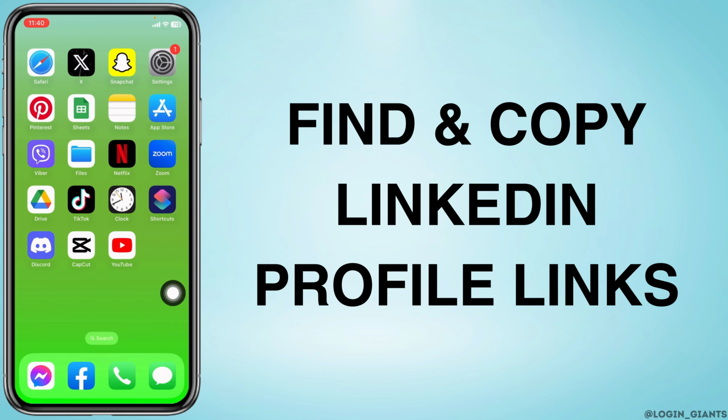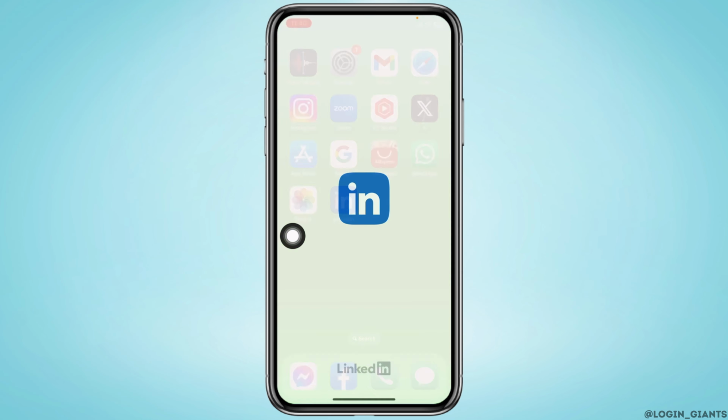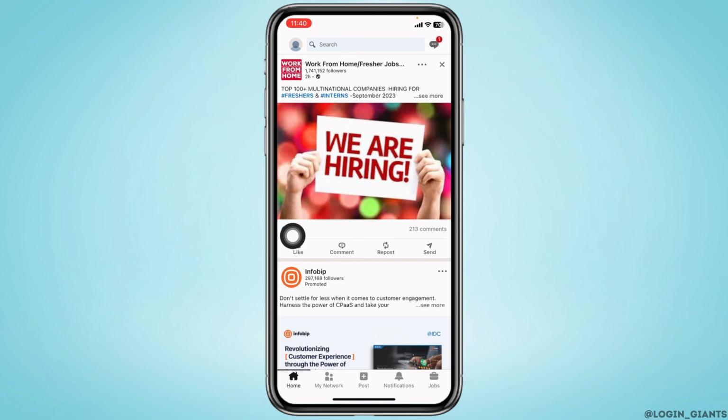How to find and copy LinkedIn profile link. Let's get started. Open your LinkedIn app. Make sure you have already logged into your LinkedIn account.